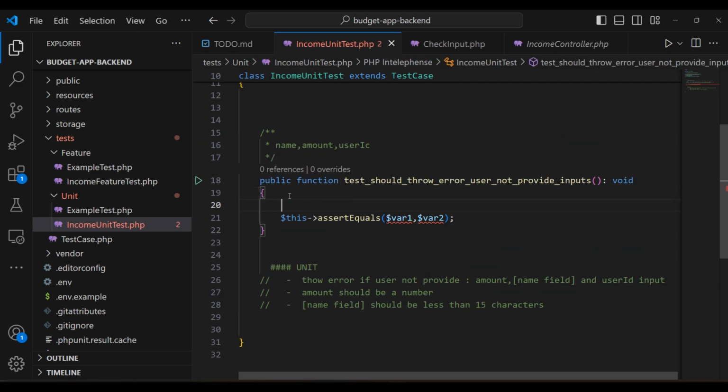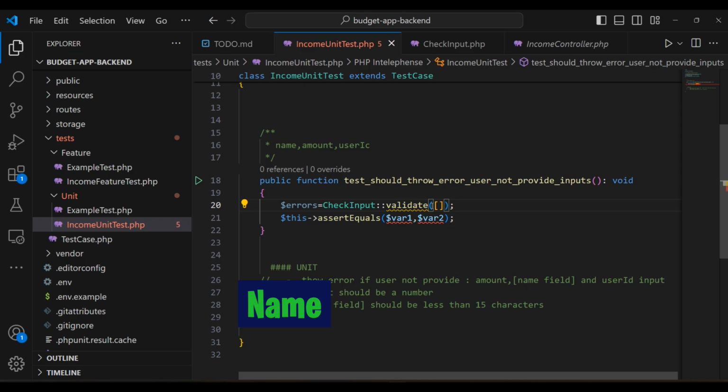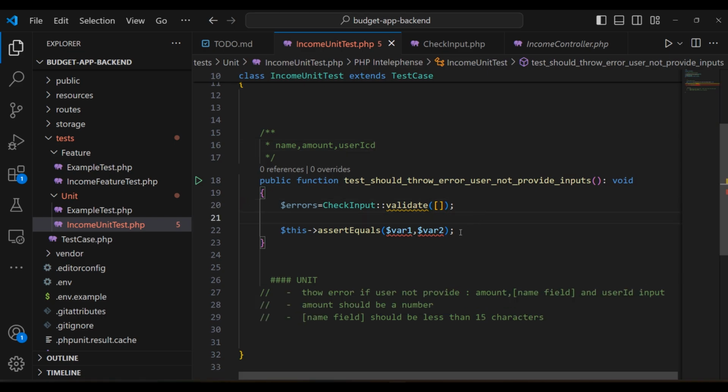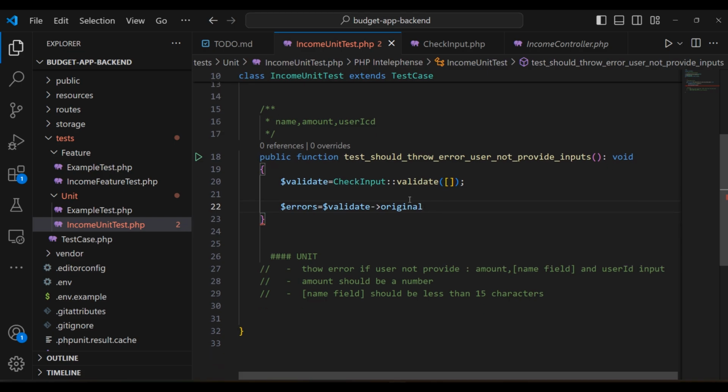And then here, guys, we're going to call this function right here. We're going to say errors, and then we're going to pass it first a named array. We're going to say that if the user doesn't provide the name, amount, and the user ID, they are going to throw an error. And here we are going to do this validate, and then we are going to create an array of errors. We're going to pass here original. We are going to get access to an object, because the validate function is going to return an object which contains an array, and data are stored within the original object property.